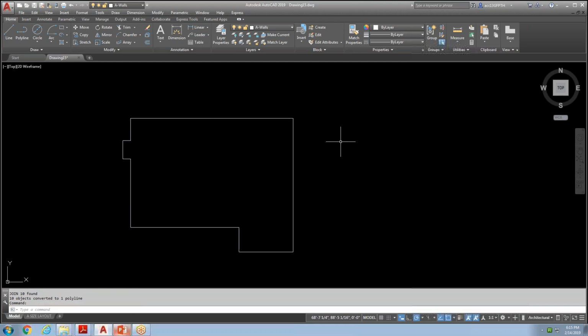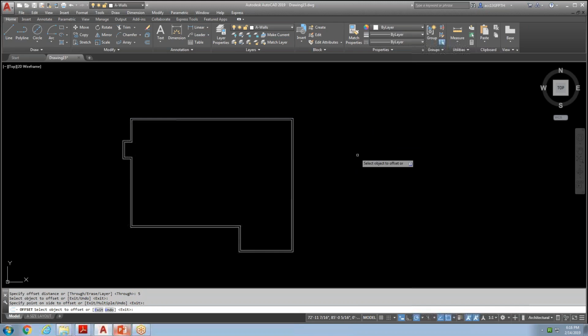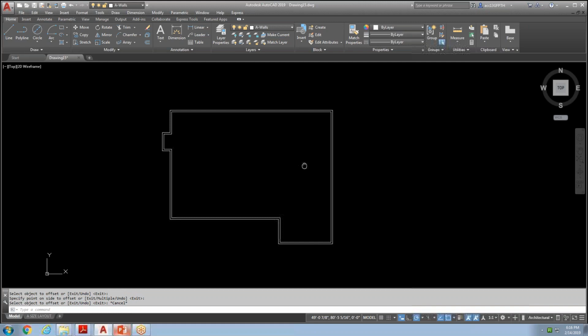So J joins it. And now I'm going to offset that 5 inches. I'm going to click here, and offset there. And now we have that going. So essentially, that is how we start this project.